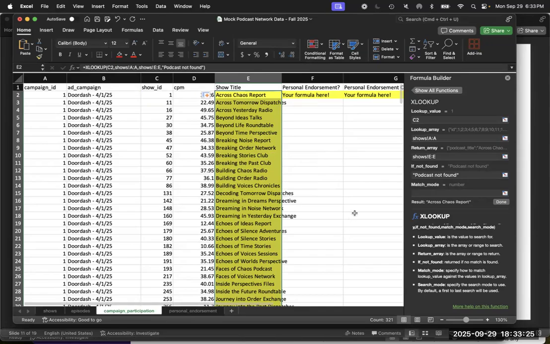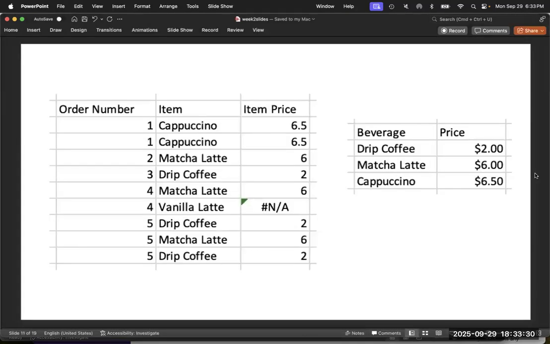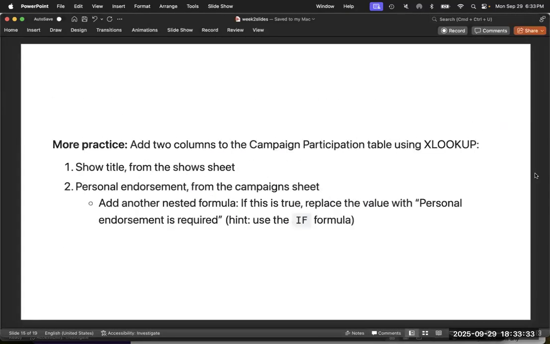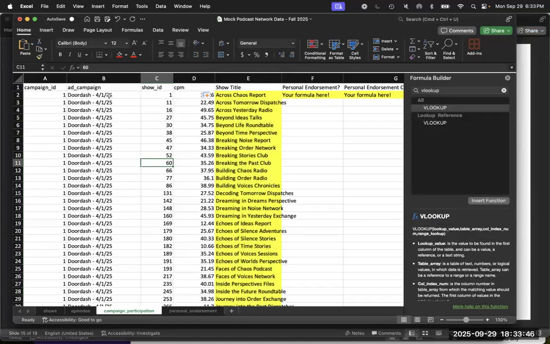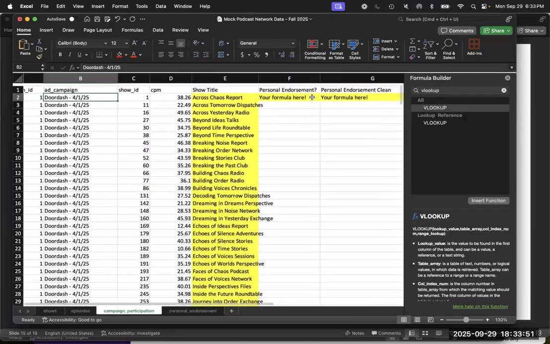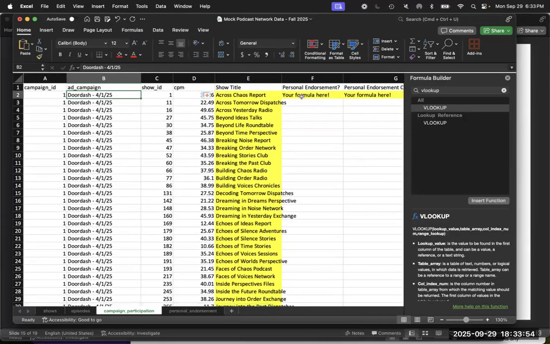Okay, we're going to do another round of XLOOKUP. So hopefully these are starting to feel a little bit more intuitive. Okay, so we're going to do that next column over, this personal endorsement column. All right, you can ignore this for a second. We're just going to do our XLOOKUP to start. The XLOOKUP we want here is we want to know for each campaign for this show, is personal endorsement required? Okay. Is personal endorsement required? Which tab would I find that information on? Where am I going to need to look in my XLOOKUP formula?